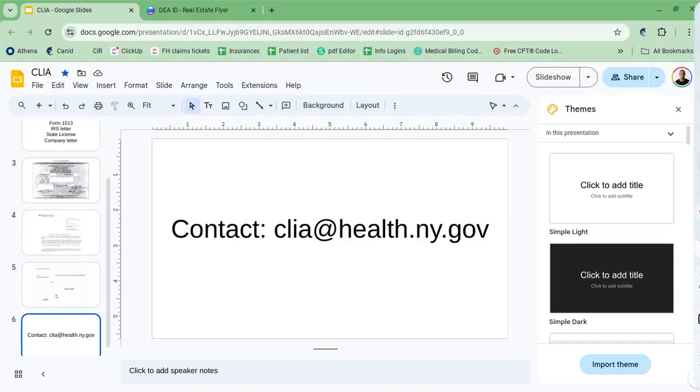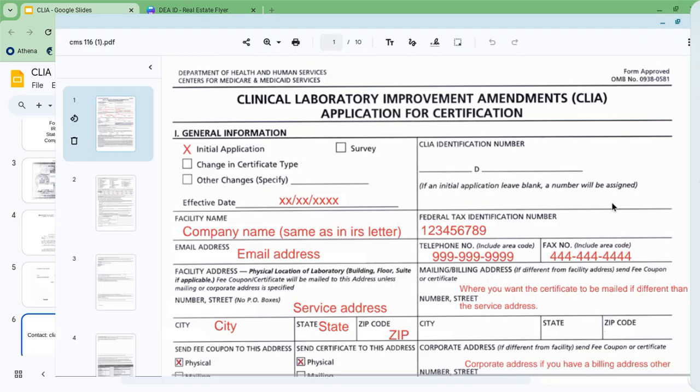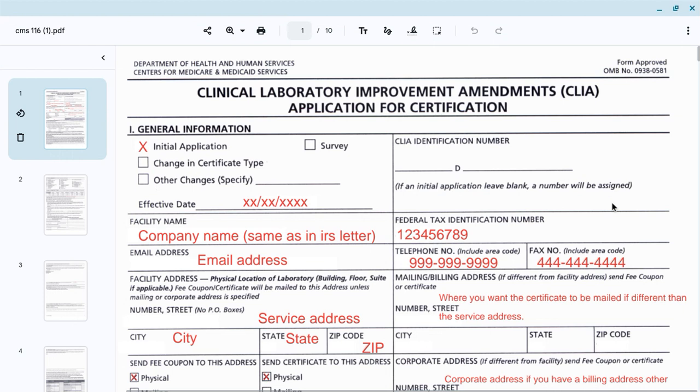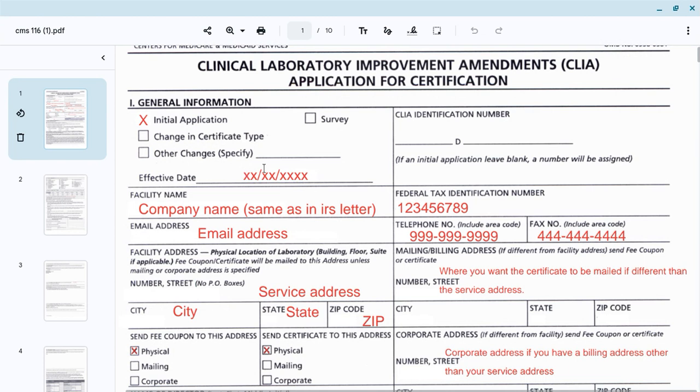Now let's go over both forms. The first form is CMS 116. You're going to check initial application. You're going to put the effective date in this format. You're going to put your company name. It has to match the same name as the IRS letter exactly. You're going to put a valid email address.